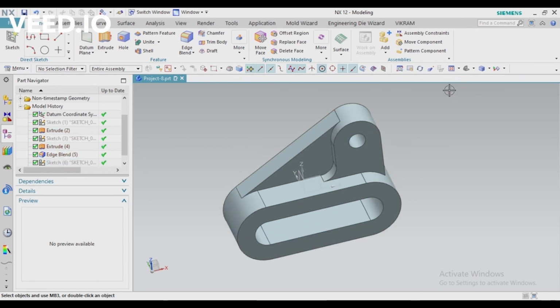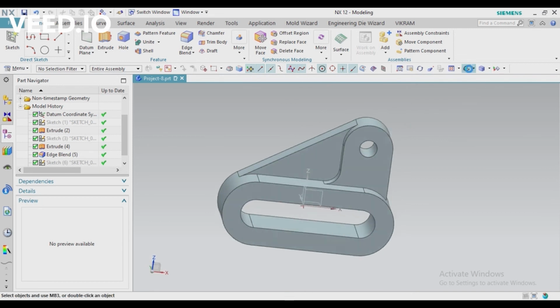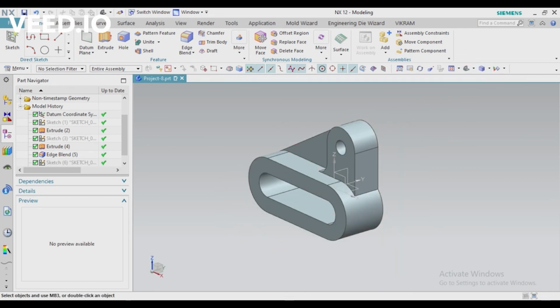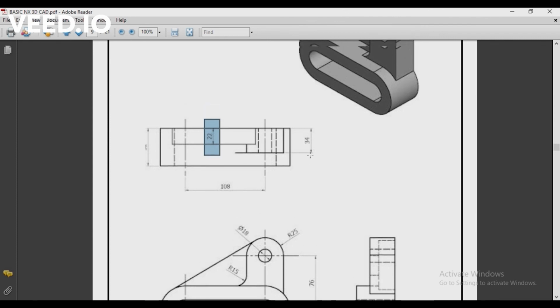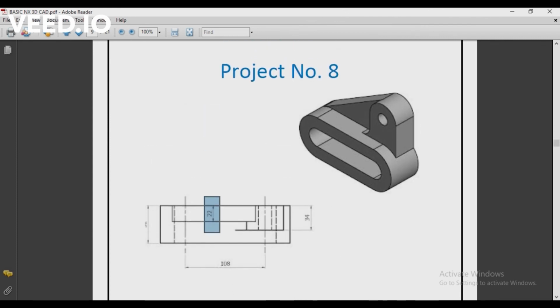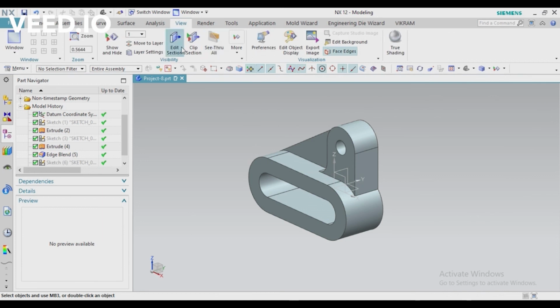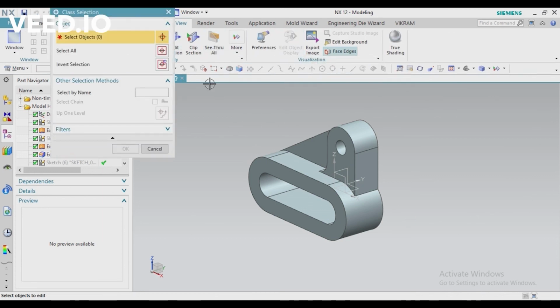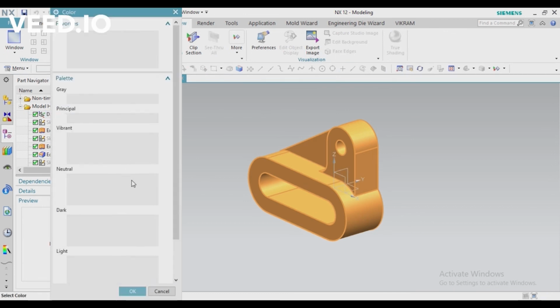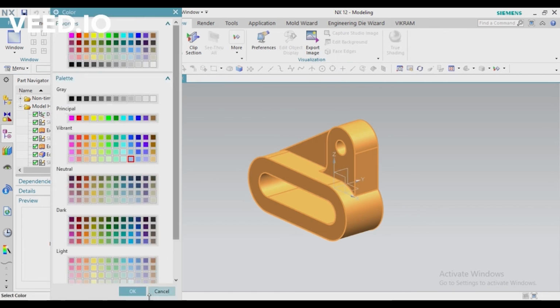Now you can see your model is created. Go for isometric. You can see this is your model, and you can also compare it with your sketch model. This is your created final model. Like that you can create your models. If you want to apply appearance, you can change it, any color, anything you can apply here.